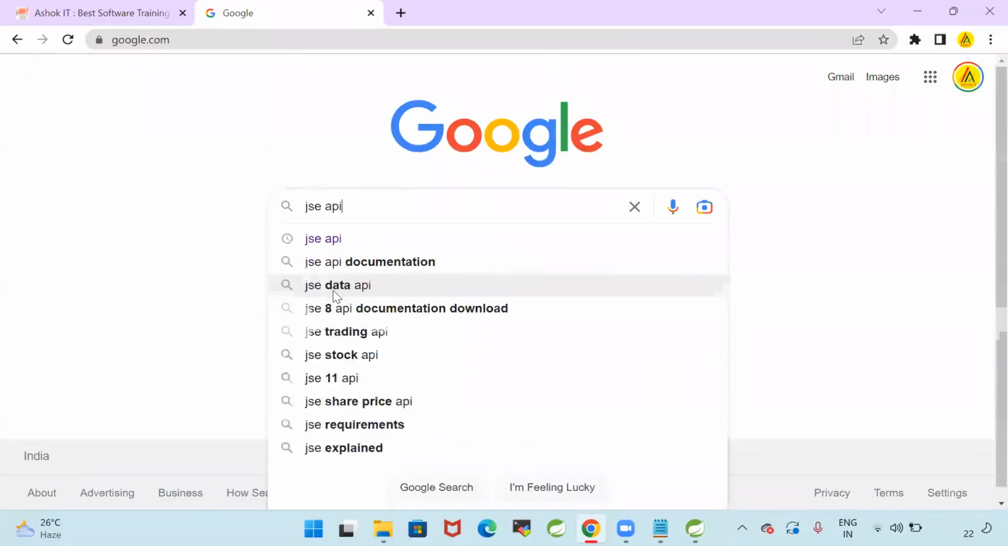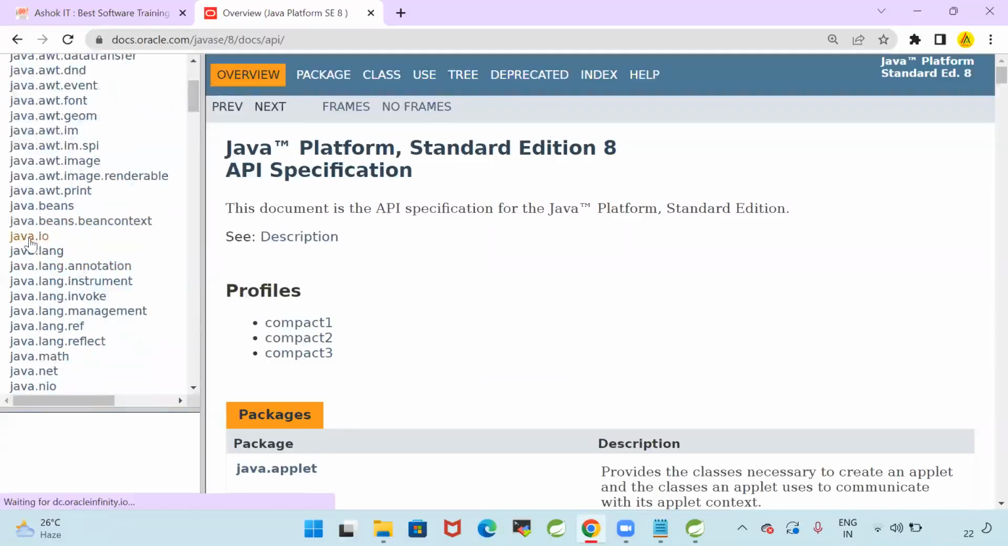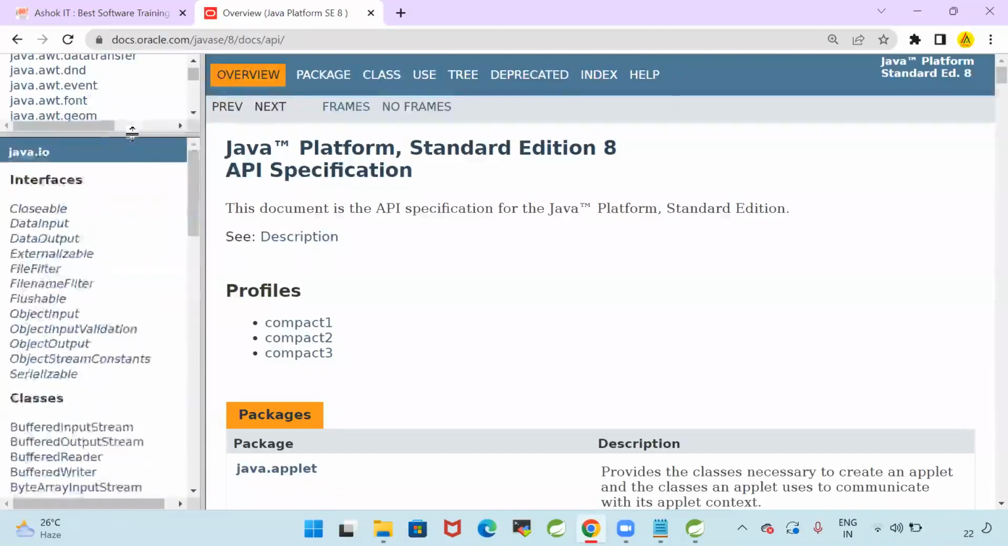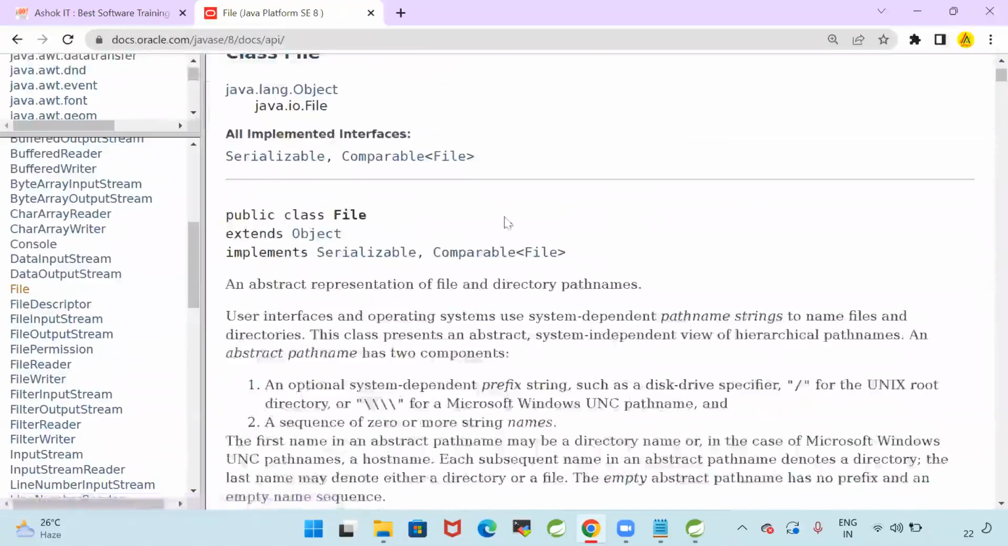Open the Java API. Go to the java.io package. Go to the class called File.